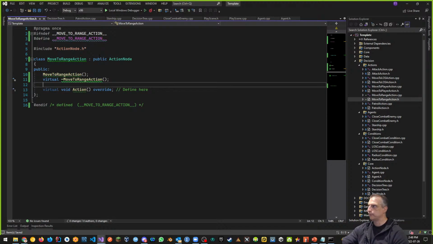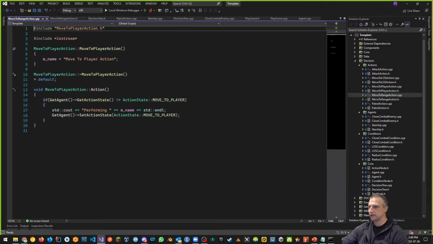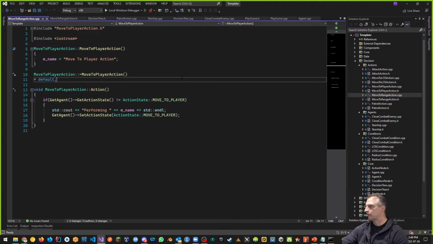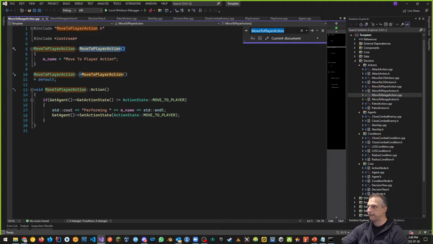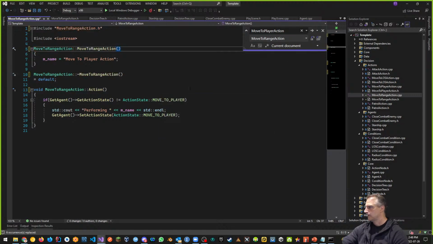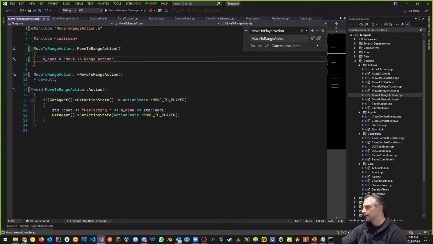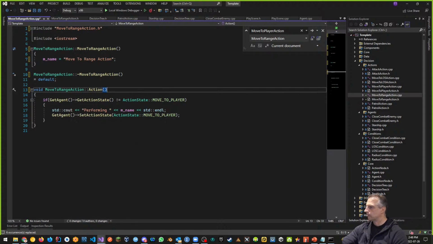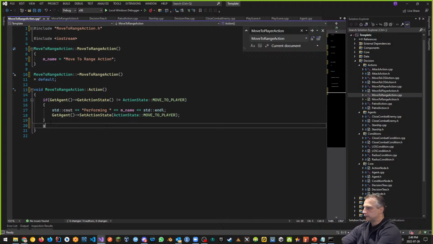Next, we're going to change the move to range action.cpp because we need that too. So move to range action CPP. Again, we're going to go to here, control F, and change this to move to range action and change all. Okay, there we go. And instead of move to player action, it's going to be move to range action, and it's going to say performing blah, blah, blah. And at the end, afterwards, we want to actually do the action. So get agent, and we want to move to range, whatever that is. When we program that, that is going to be the action that we do.